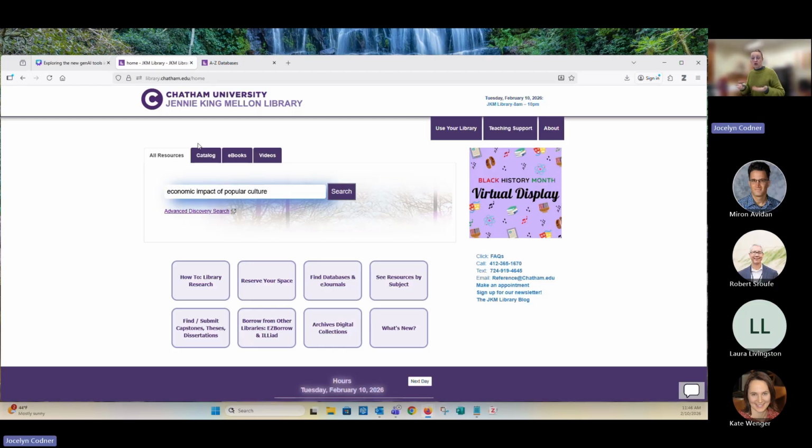It also will search our catalog for our physical books as well. So it searches a lot of things at once. It's very convenient. And so this is where I direct students. This is where we all direct students to start their searching with usually. So I'm going to do the example search of economic impact of popular culture.